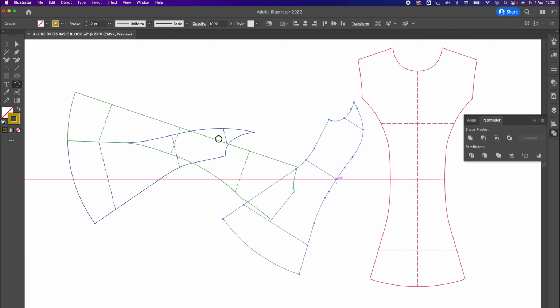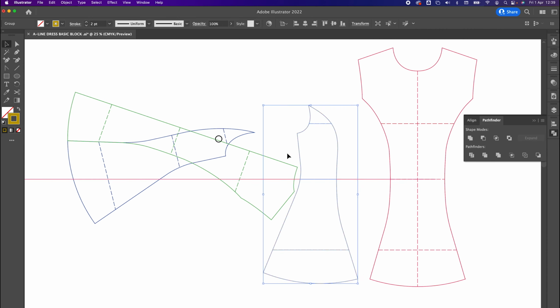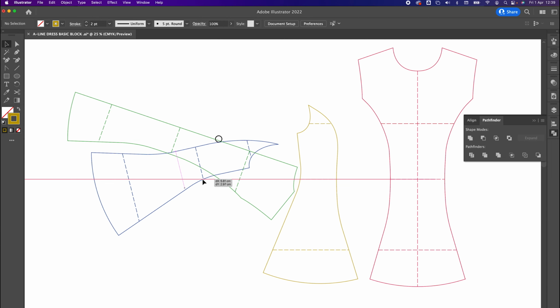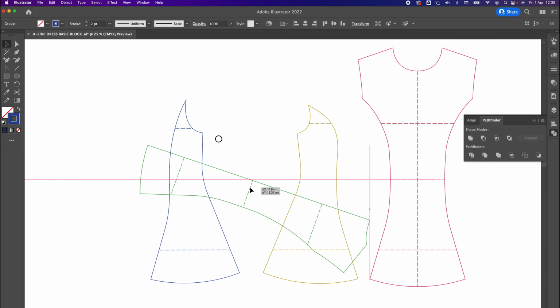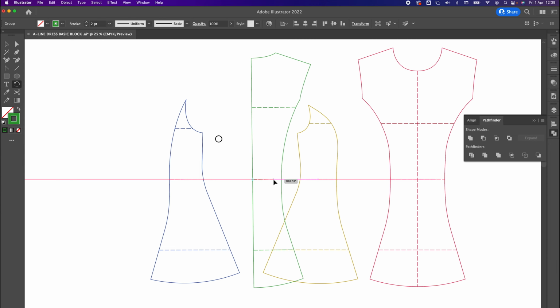Get to my rotation point, click, rotate, click on that point. Rotation tool, which is R on your keyboard, click and drag, rotate it into position. Same with the back, put it into position. Click on the rotation point and rotate it into position.